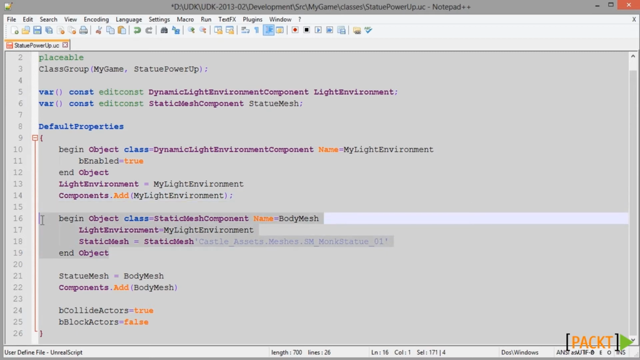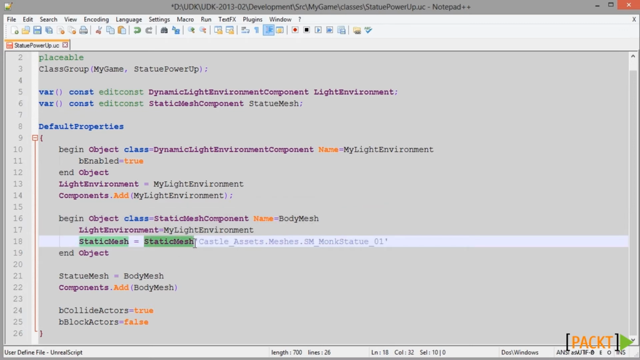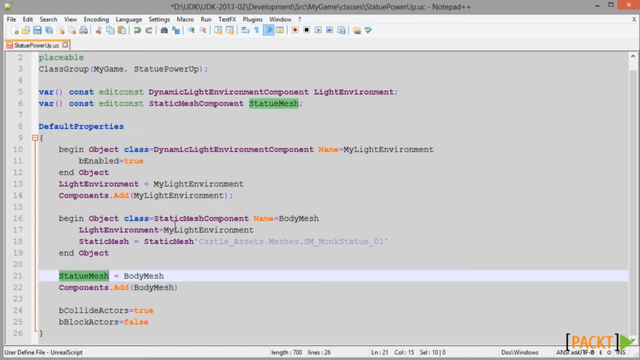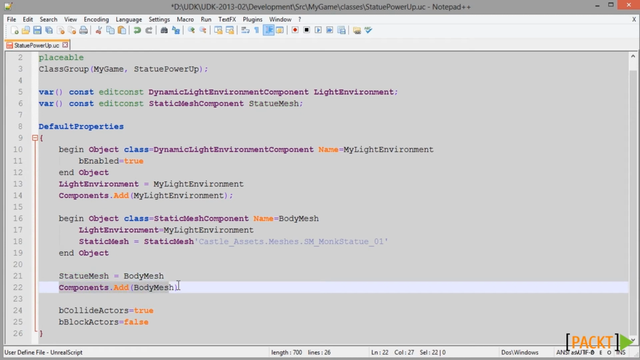And here we're doing something very similar with the mesh object. We are creating a new static mesh. We're calling it body mesh, and we are specifying this mesh to be a static mesh, and the name of the mesh asset is castleassets.meshes.smmuckstatue01. This name matches the same name that appears for the mesh in the content browser in the UDK editor, so you could specify the name of a different mesh here to add your own mesh if you don't want to use the monk statue mesh. Here I'm assigning the mesh to the variable that we have created, statue mesh, and finally components.add, and we're adding that mesh as a component of the actor.